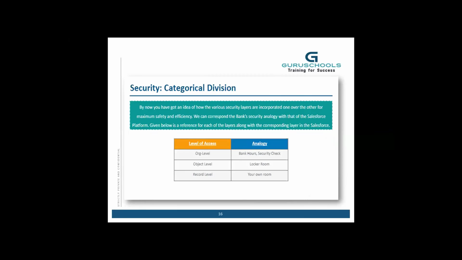Okay, so like I already told you, the levels of access: org level security, object level security, and record level security. As an analogy, you can say the bank hours, security check, locker room, your own room. So these all are the security scenarios we will be learning in the coming time.